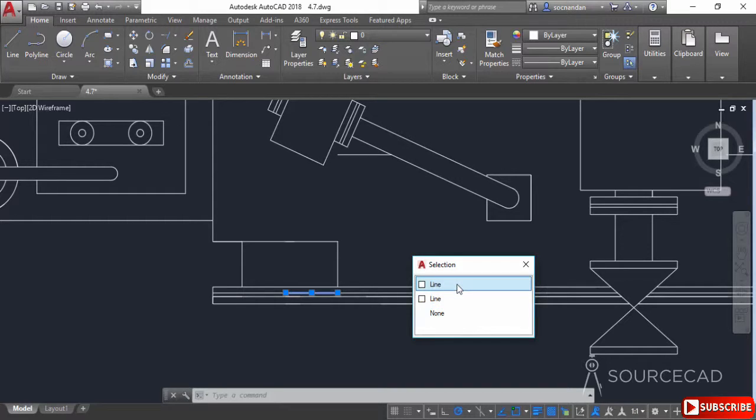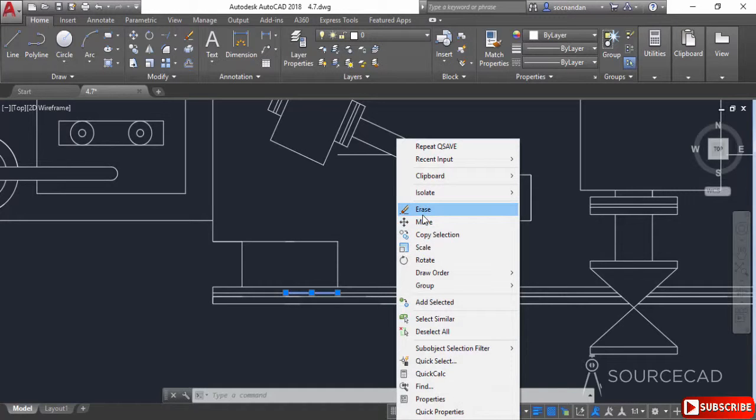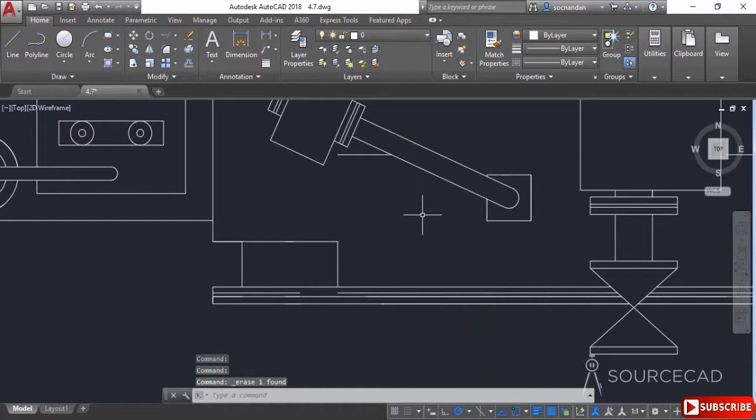So you can select the objects and you can either erase them or you can do other modifications. In this case, I'll simply erase it, and now we can join both of these endpoints. So I'll use the line tool and I'll join these two endpoints. Now we have a clean geometry here.